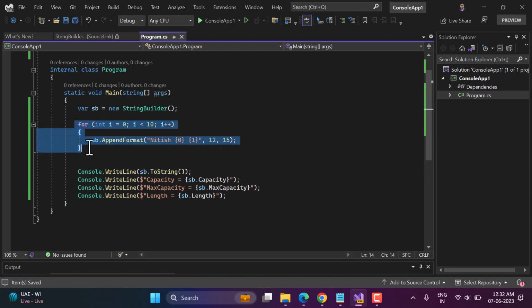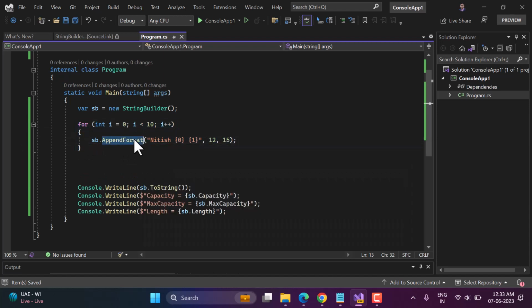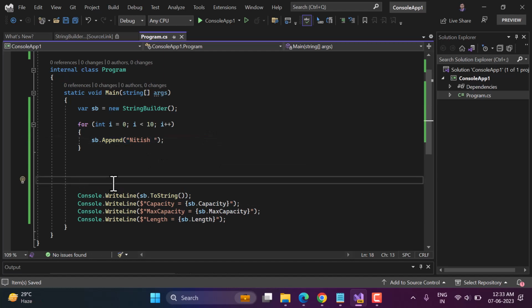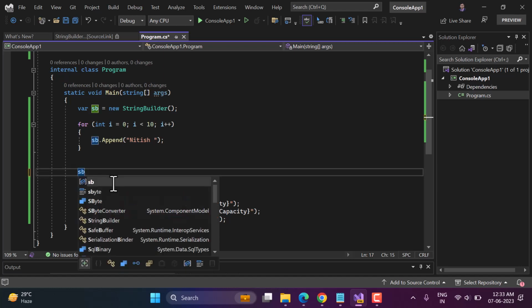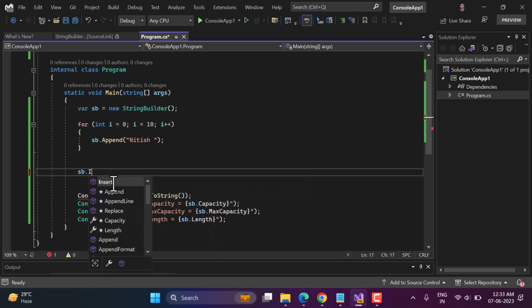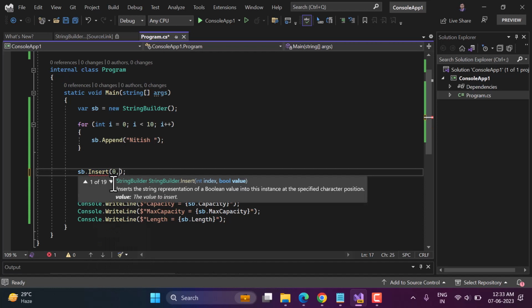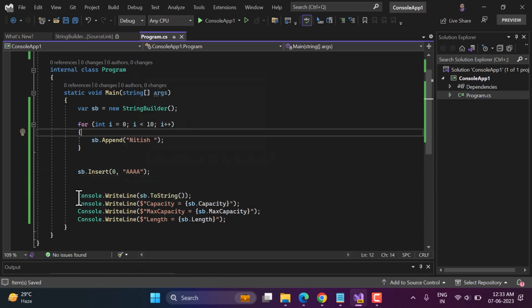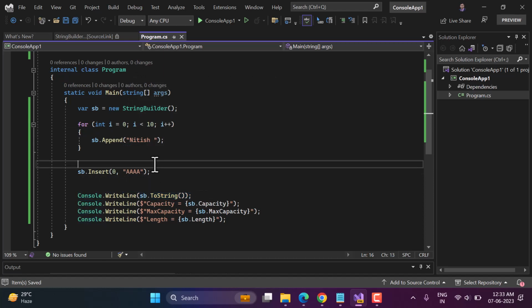Let's talk about a few more concepts over here. Let's simply keep it append and just remove this thing. Now let's say I have a requirement where I need to insert some data at a particular index in this StringBuilder. How to do that? For that, we have one method which is insert. So here I can do sb.Insert, and let's say at the 0 index I need to insert a. So just to verify the output, I will display this value 2 times.